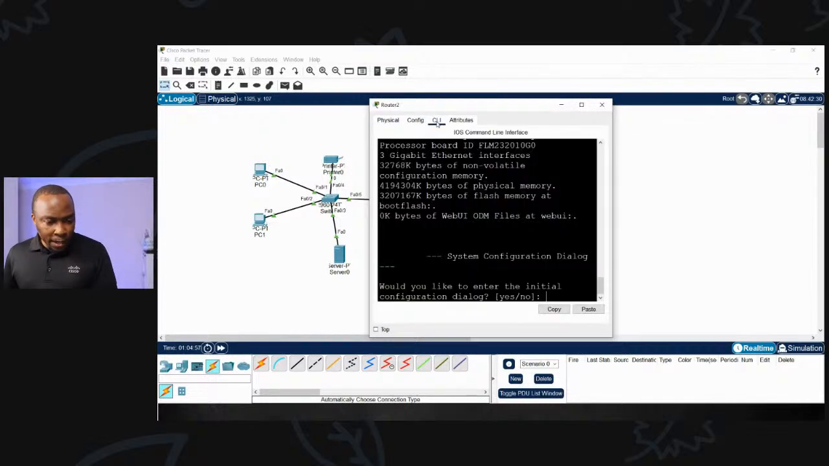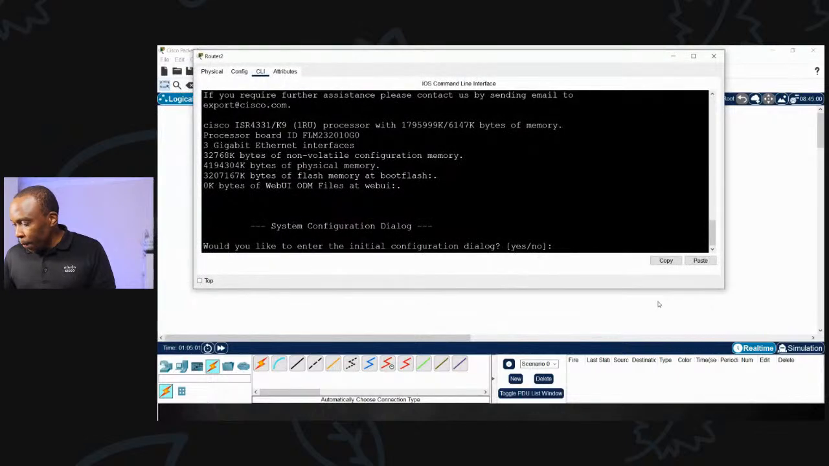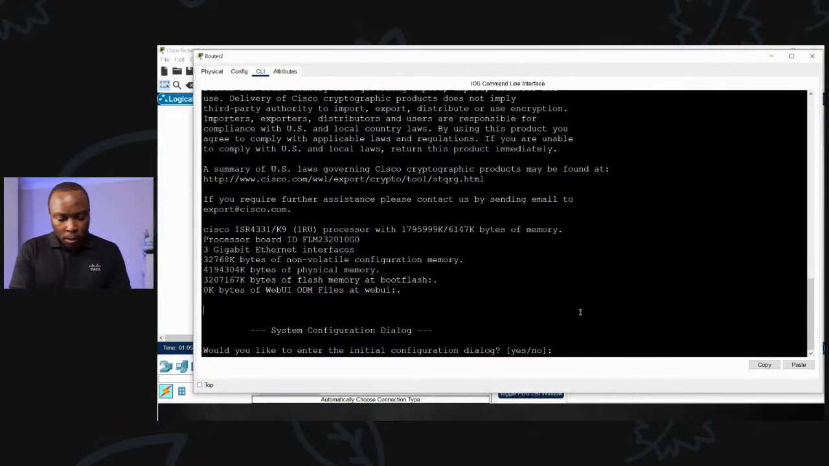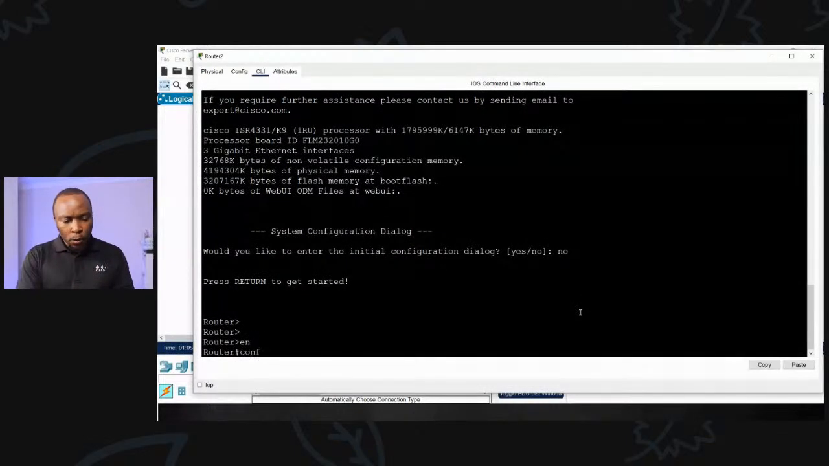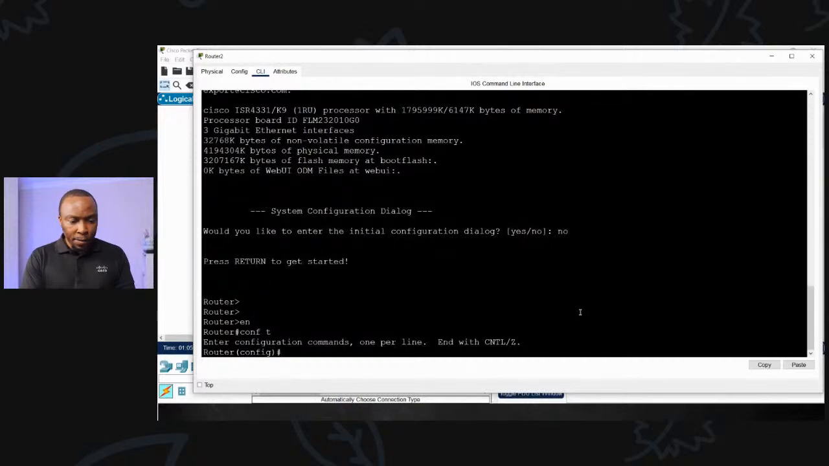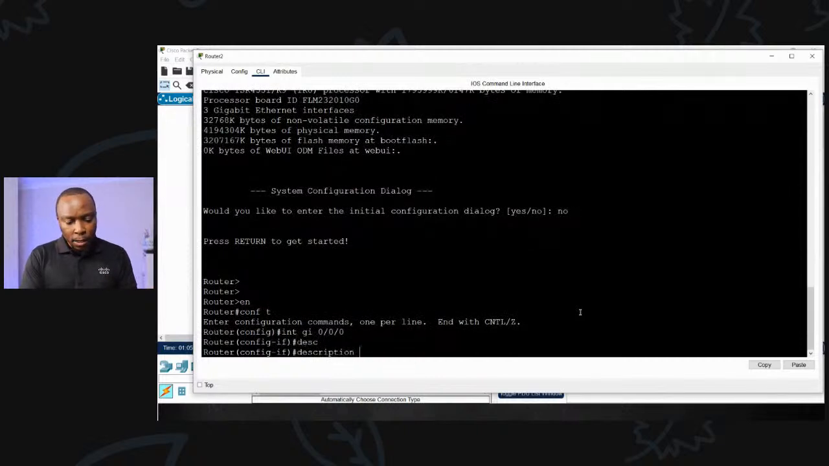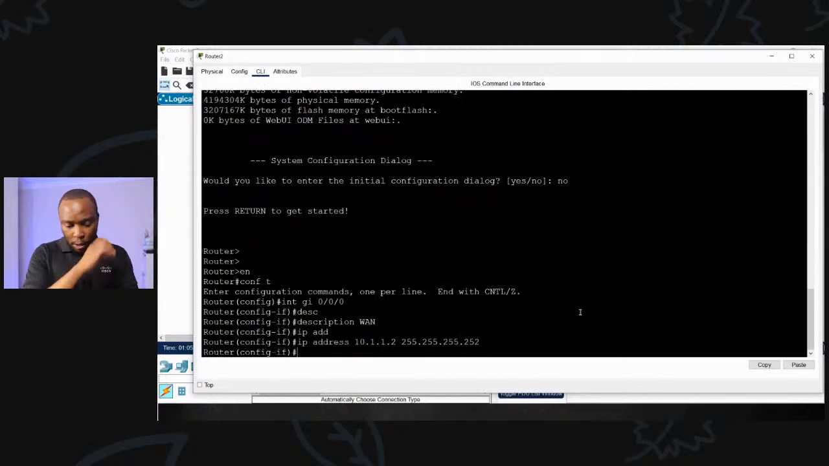Go to the command line. Once again, expand this so that it is visible and we can see what's going on. I think this should be big enough. We don't want to auto configure. Press enter, enable. So conf t, configure terminal, interface gig 0/0/0 is the WAN side. So description is going to be WAN, IP address is going to be 10.1.1.2, 255.255.255.252, and then no shut.